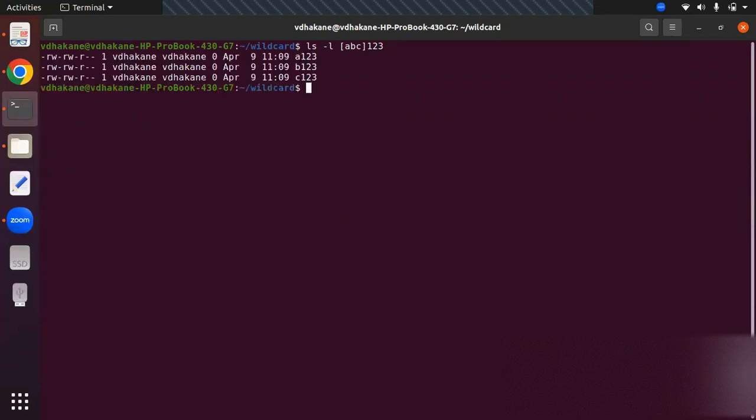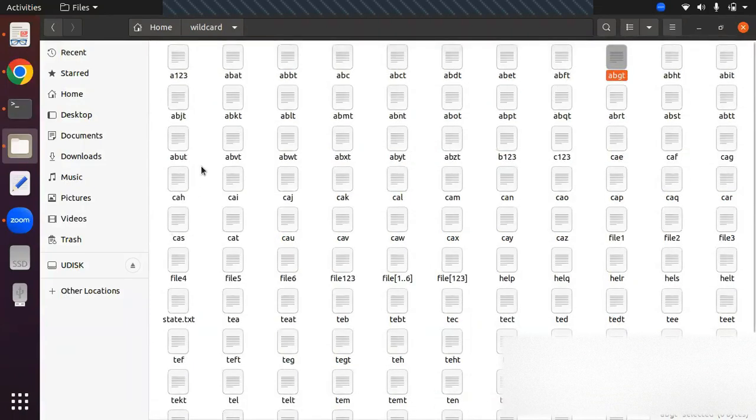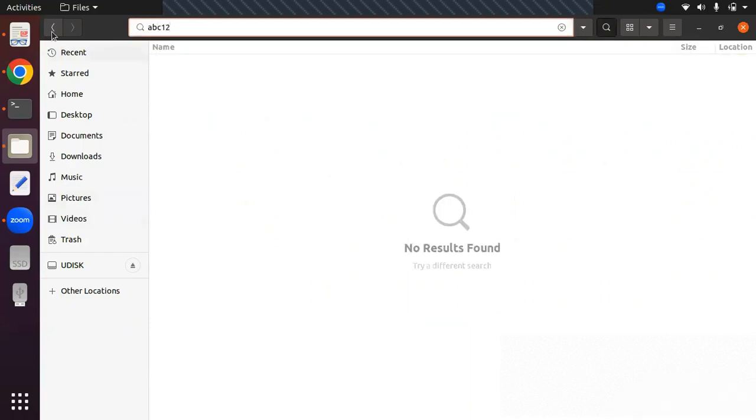So you can see there are three files. As I already told you, it will match only a single character from this range. It can match with A, as you can see it has matched, or with B, or with C. It will not match ABC123. Now in the wildcard directory we have ABC123 also. Let me show you, Control F, ABC. Okay, it is not there.